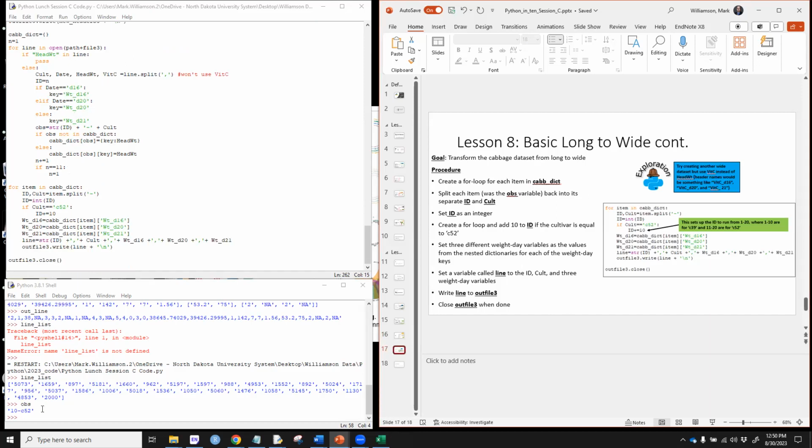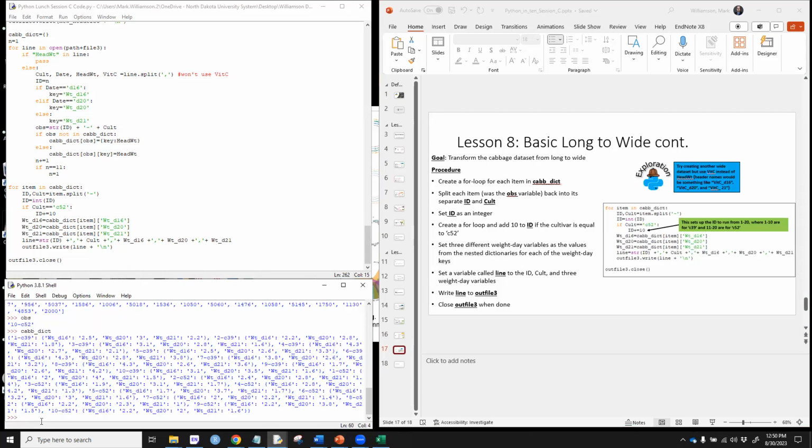But so we have our dictionary, and so let's look at what this looks like. Cab dictionary. Okay, and so there's a lot going on here, but then we have these keys for each of our observations, and then a nested dictionary with the different weights for our different weight days. And so that's for all of those. So then what we're going to start is create a for loop for each item in the cabbage dictionary. So it's going to be for each of these observations.